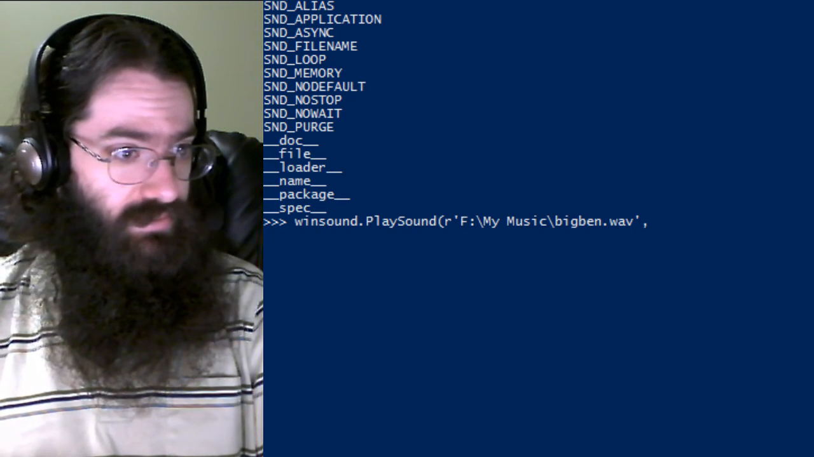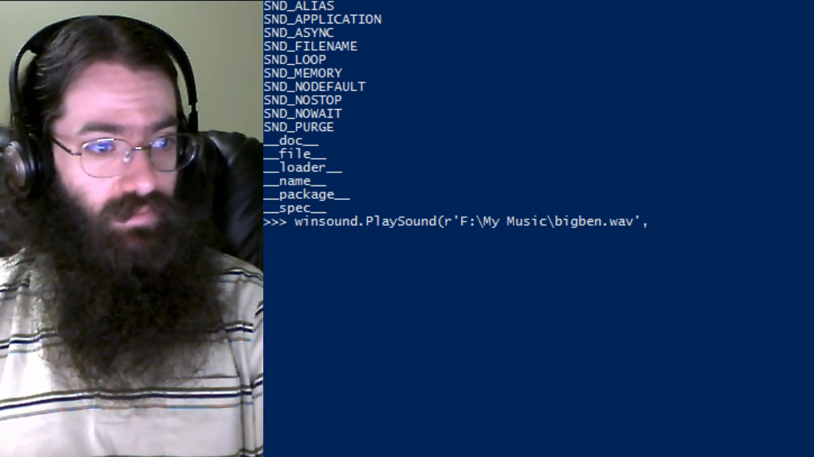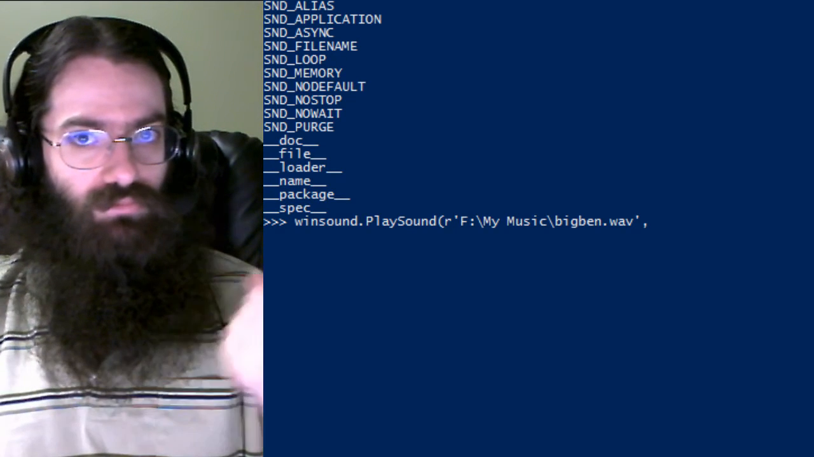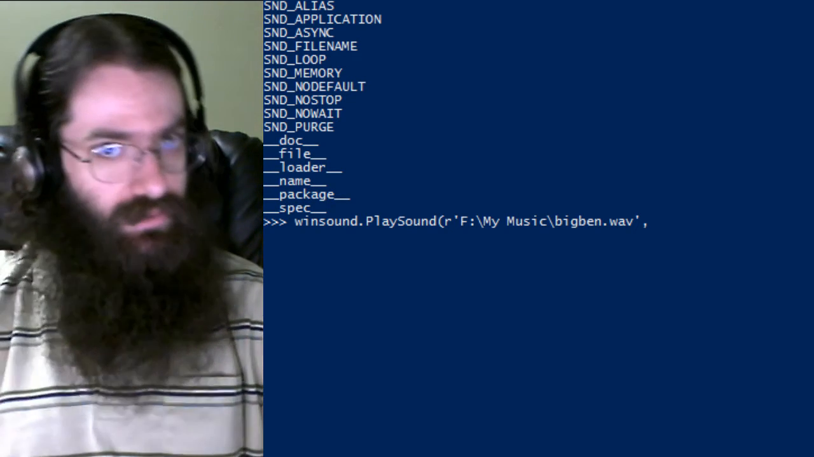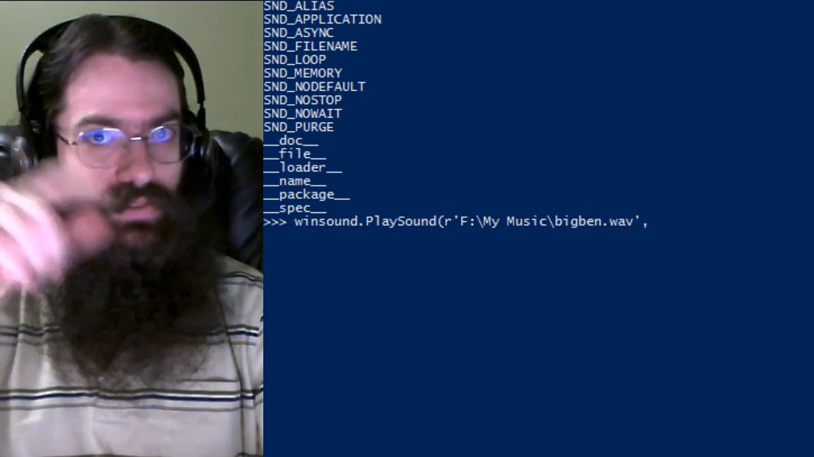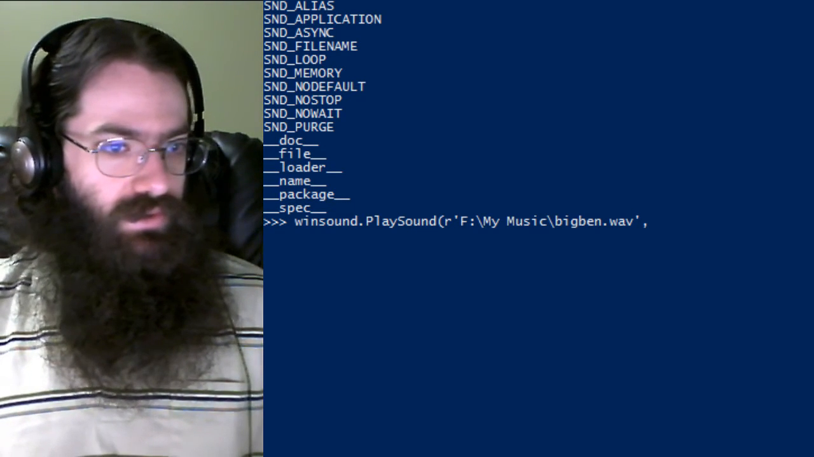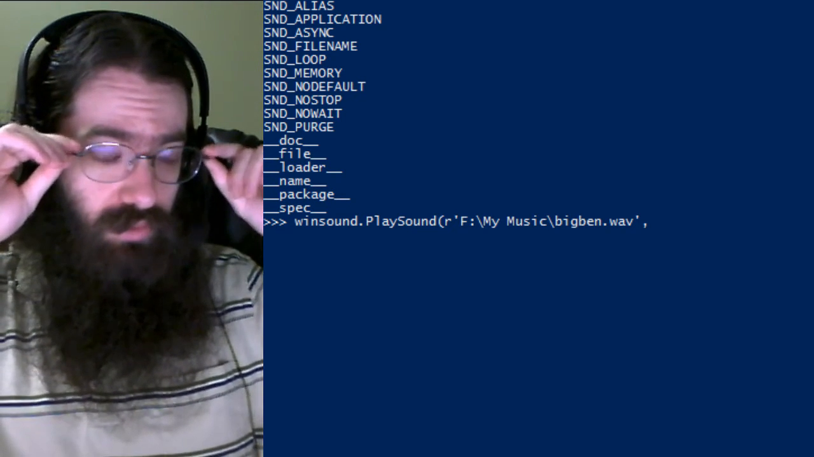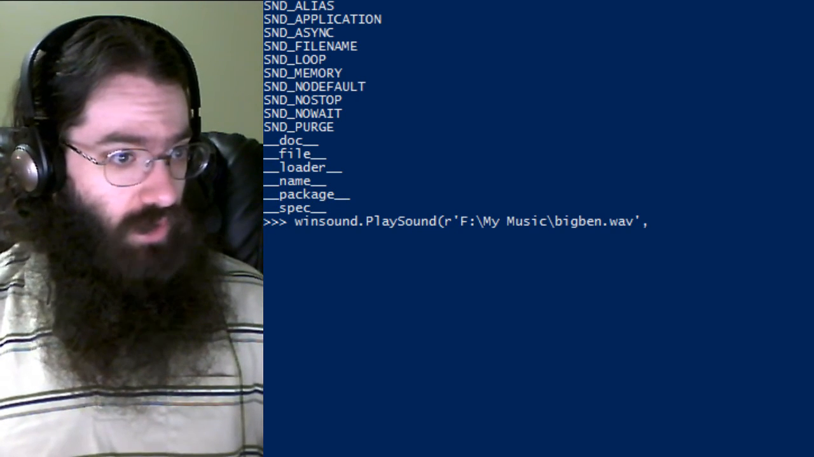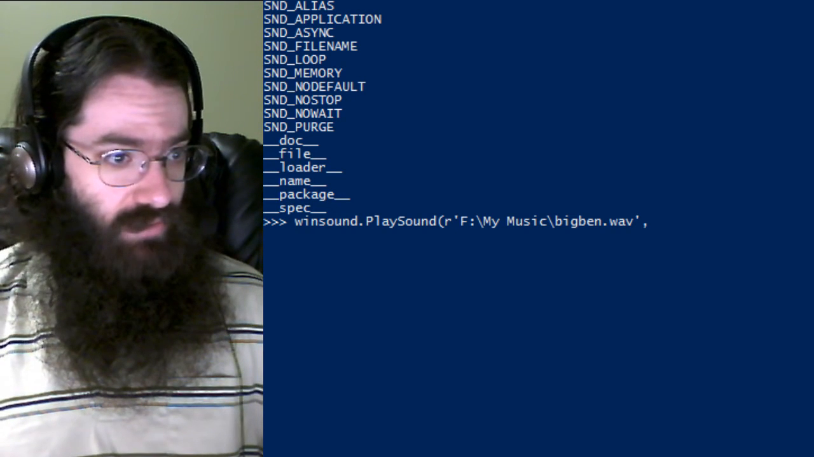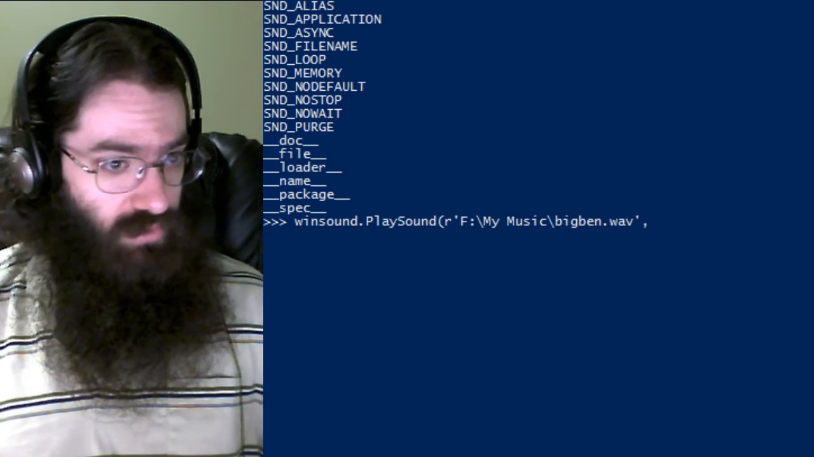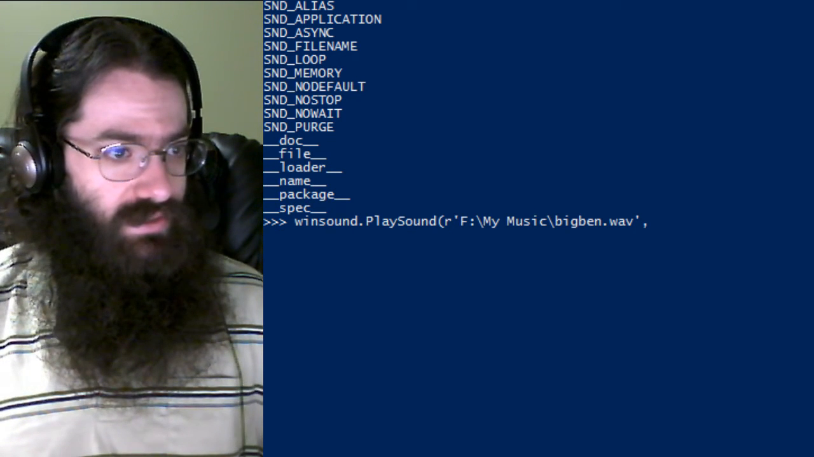Sound async, which returns immediately, meaning that instead of having this command and then the program waits until it's finished and then continues doing stuff, it starts playing the sound and then immediately continues on. So I will demonstrate that. Sound no default. If the specified sound cannot be found, do not play the system default sound. Sound no stop. Do not interrupt sounds currently playing. Sound no wait. Return immediately if the sound driver is busy. Not supported on modern Windows platforms. And those are all the sound flags.